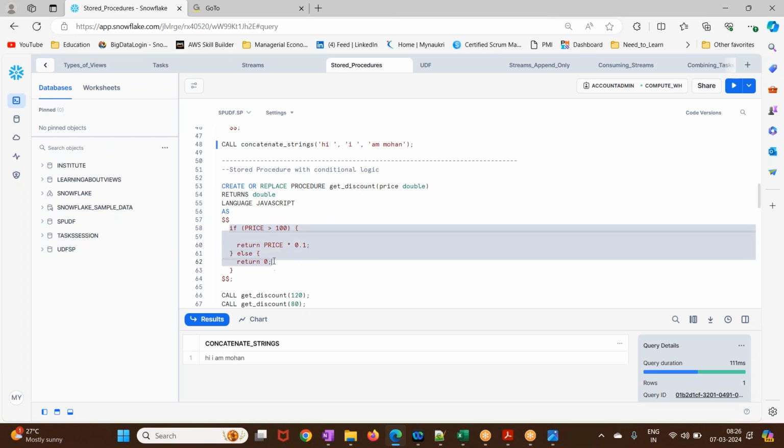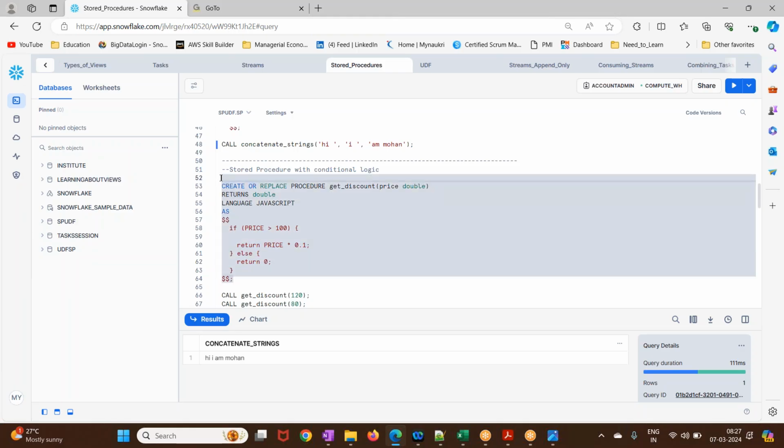This kind of logic we cannot implement using SQL. If the requirement is to perform some procedural logic, then there is no other option than using stored procedures. In this example, I have written the stored procedure using JavaScript. Okay, let me execute this.